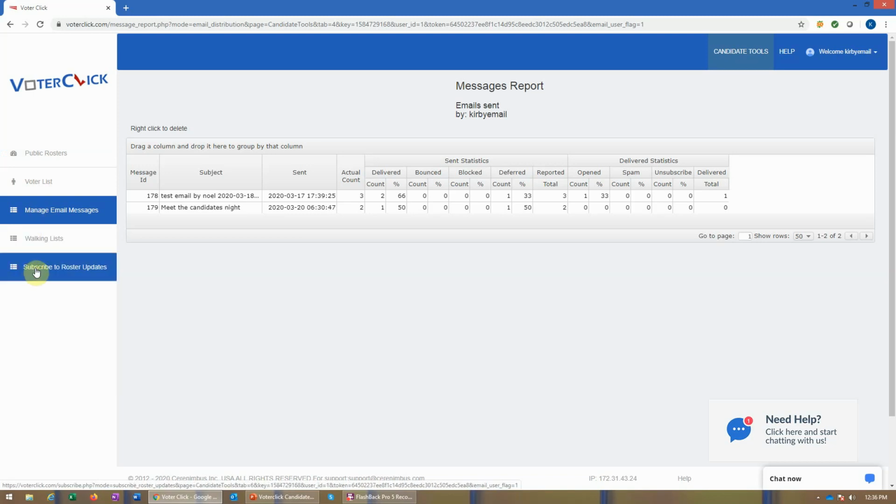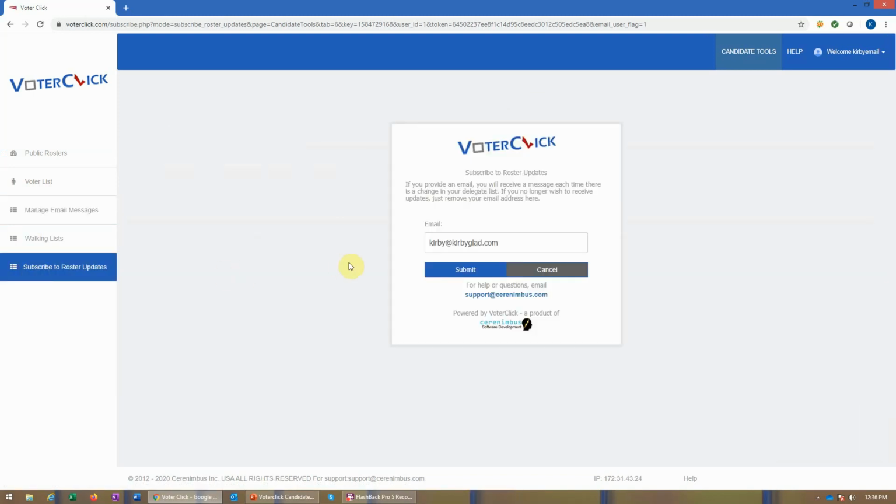Now here's a subscribe to updates. This is the feature I was telling you before. If you want to receive an update every time a change is made to your list, you put your email address in here, and then you'll get an update. You'll get an email to this address every time a change is made in the delegate list. That includes changing a delegate, maybe adding a new delegate, changing an address, changing a phone number. You'll get that information.